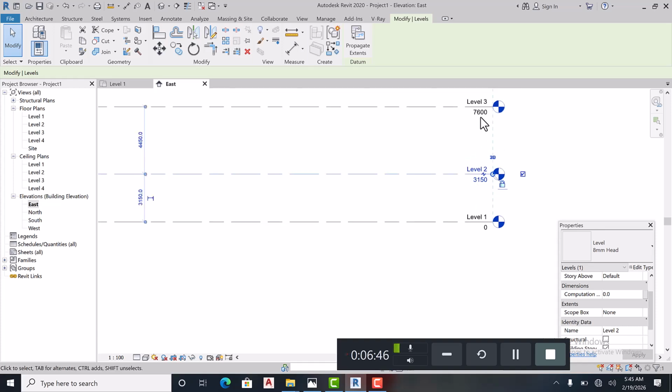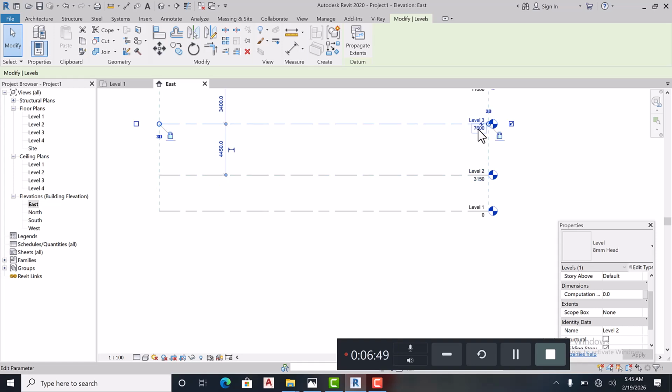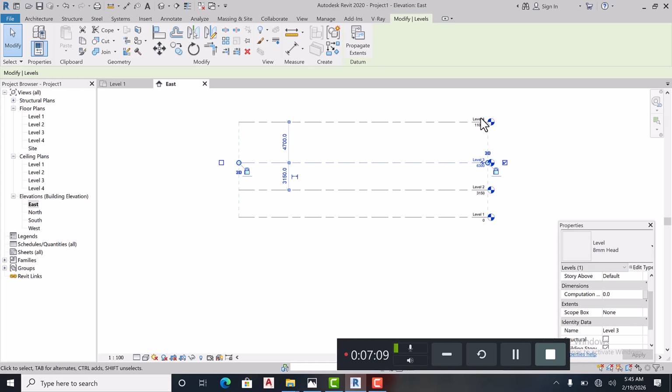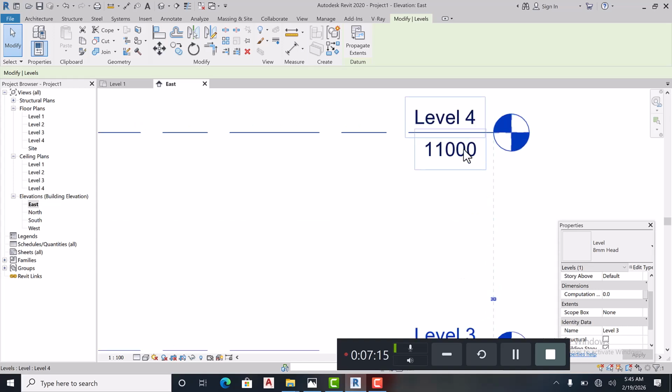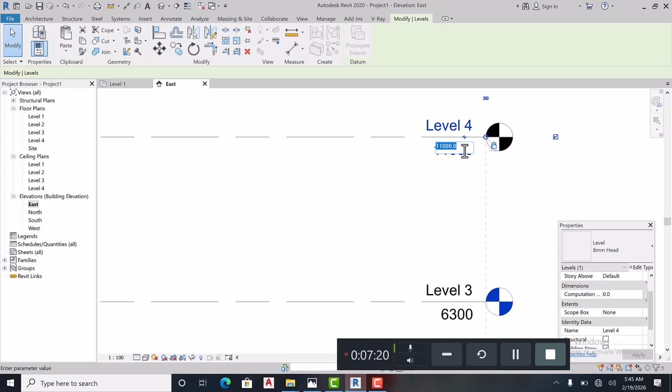Okay, so level 3. The level will be adding up. If we add another 3150 to another 3150, this will give us 6300. So we're going to put 6300, which means our level is the same. So level 3, level 4, let's make it like our roof level. Let's say the height of our roof will be 3.3, which will be 3,300. We add it to 6,300, that will be 9,600.